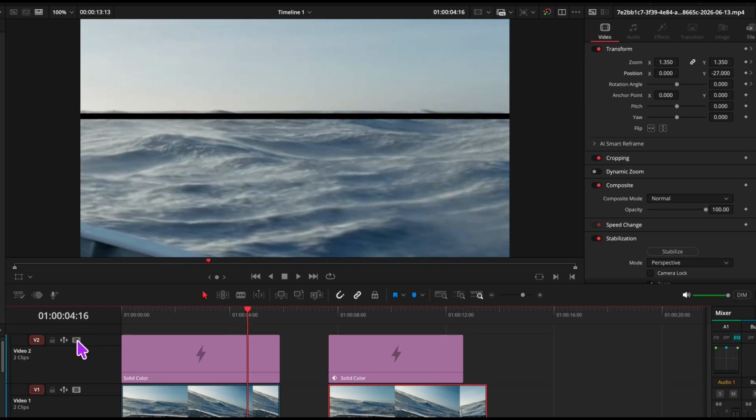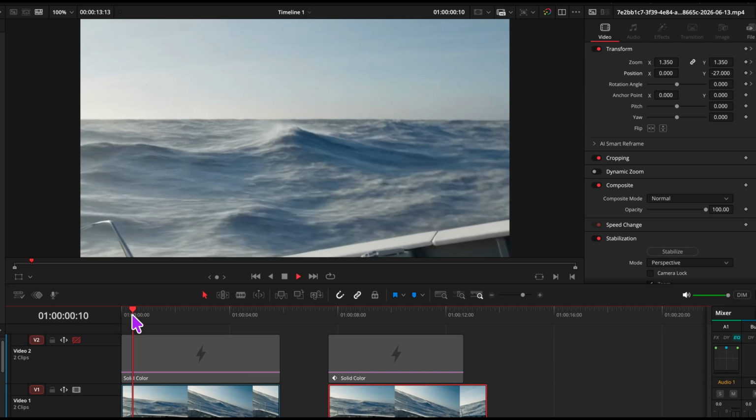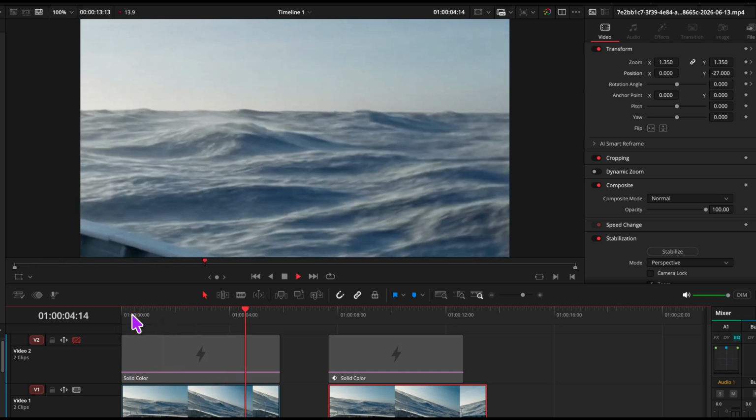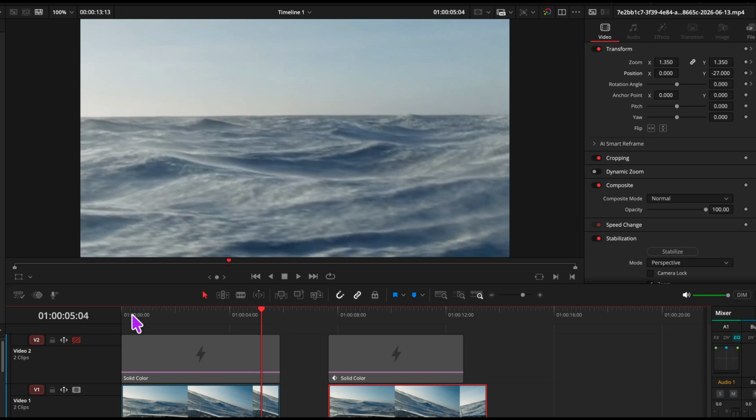You can then switch off your solid color and then you have a pretty much stabilized sea horizon there. So it's just a case of patiently creating keyframes on both the rotation angle, the zoom, and if necessary the position, and then you get yourself a nice straight horizon. And this of course works on the free version as well as the studio version of DaVinci Resolve. So this will work on not just sea, but also in any action footage where the horizon is constantly changing.